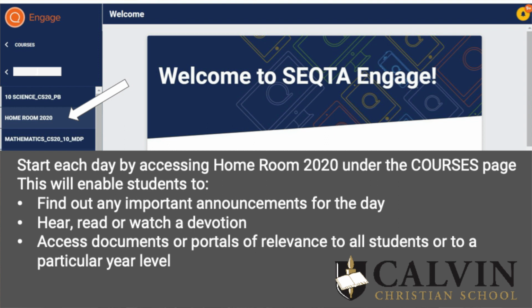And we want students to access the homeroom page every day to find out any important announcements for that day, hear, read or watch a devotion being delivered by one of the teachers or a member of staff, and also access documents or portals of relevance to all students or to a particular year level. For example, there'll be links to portals such as the careers portal and the school counsellors portal.